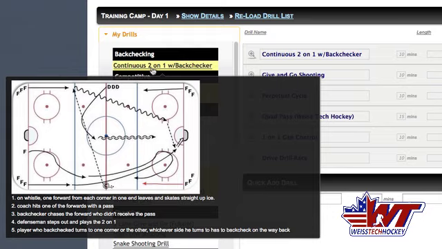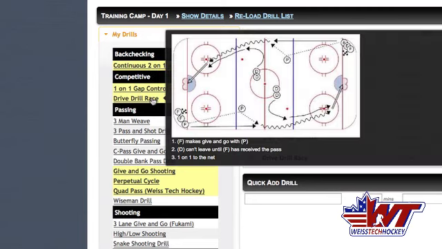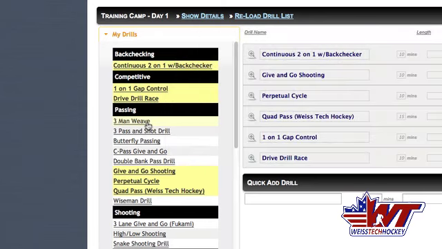This continuous 2-on-1 with back checker, that's one that I obviously drew in HockeyShare. So it can play nice with DrillDraw a little bit if you're looking to transfer over from DrillDraw, but that's why some of these look a little bit different than others.